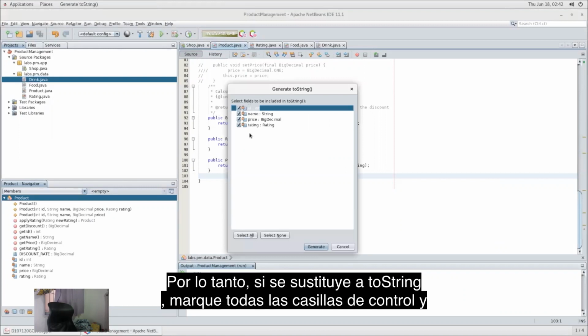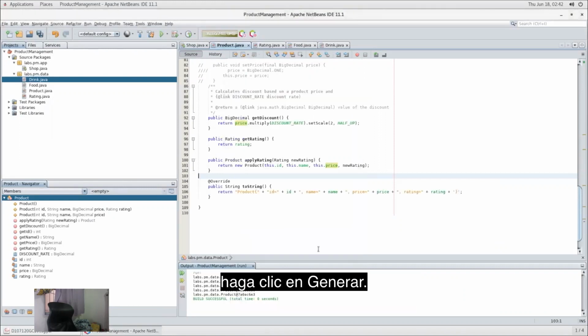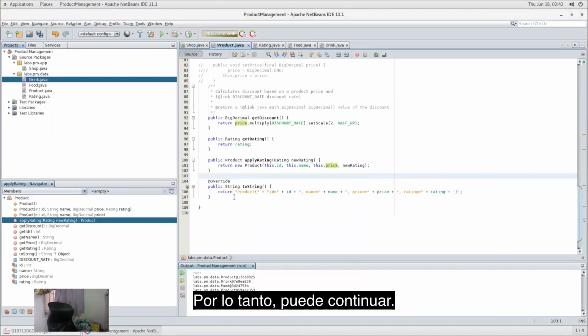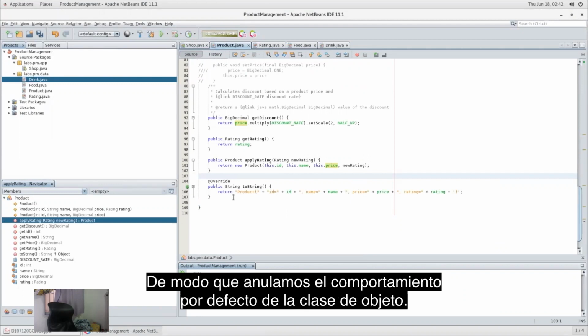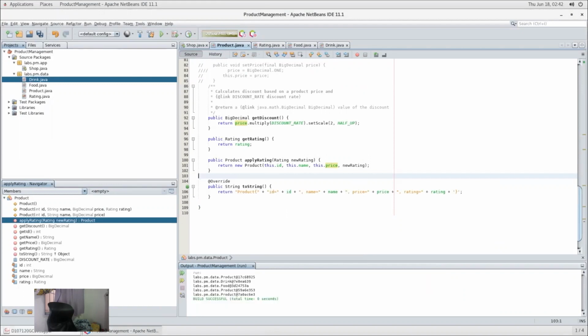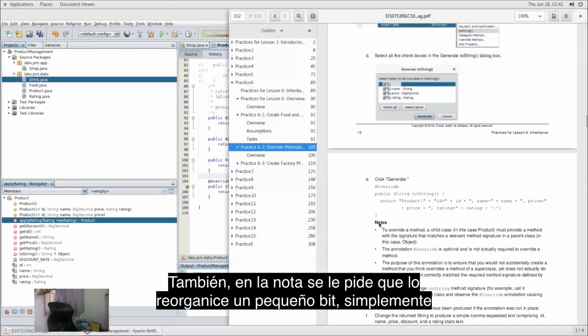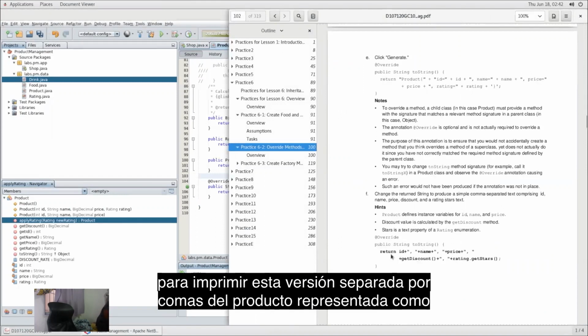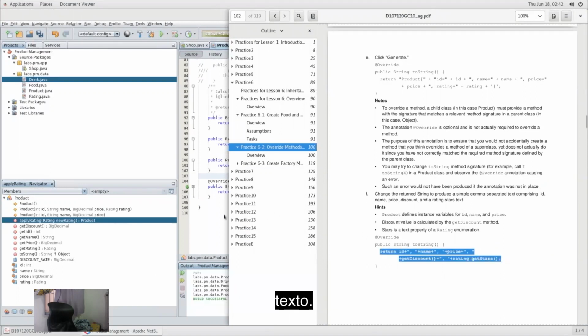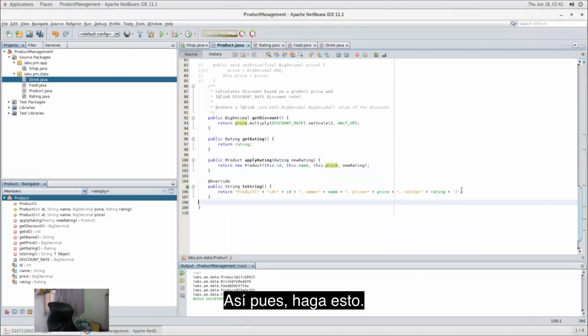So overriding process, clicking generate. So there you go. That is the version of the method for the product. So we override the default behavior of the Object class. Okay, well, it asks you to rearrange it a little bit, just to print out this comma separated version of the product represented as text. So let's do that.